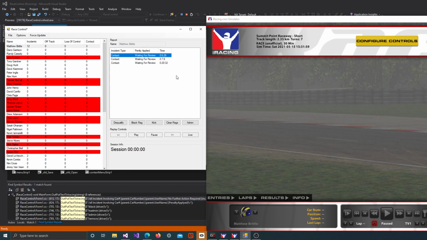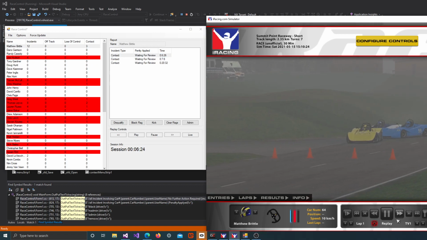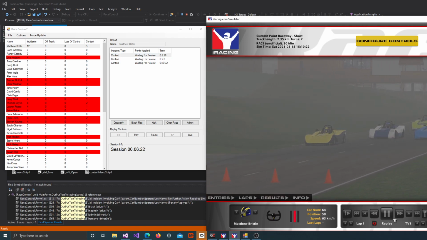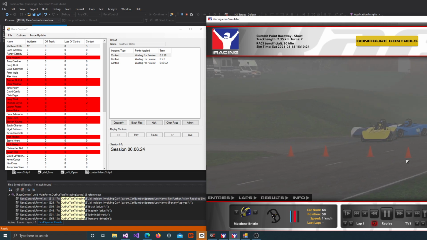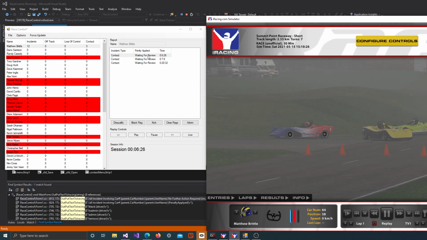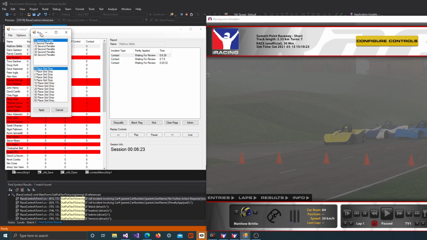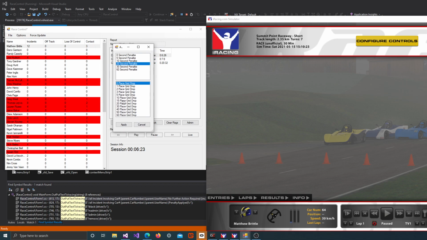Now, here's where I deliberately created some incidents. So we can see I stop in an awkward place and I cause an incident. So here, I am at fault. I can right click, click on a penalty, and say deliberate wrecking in this instance. And now I have the options to set what penalty I want.